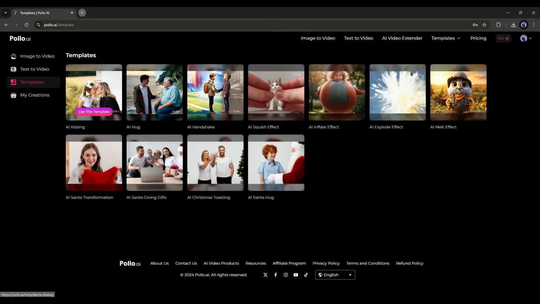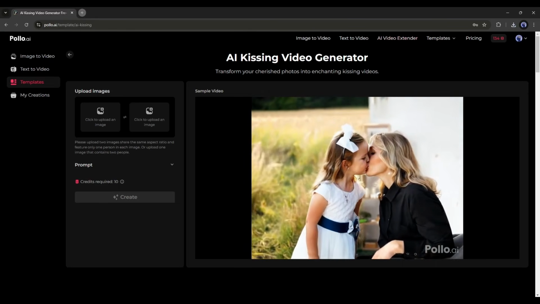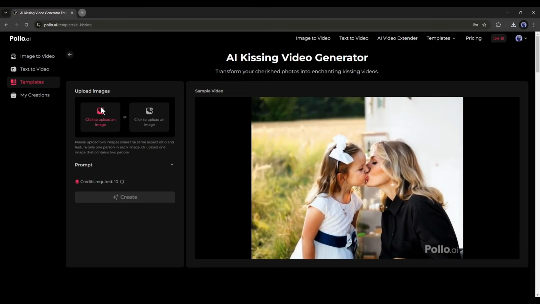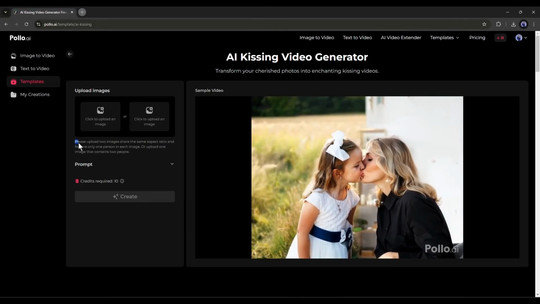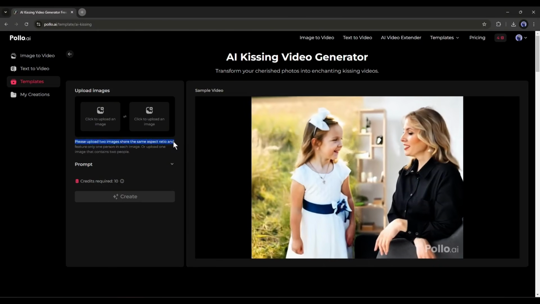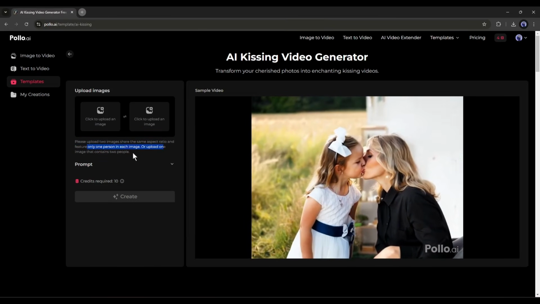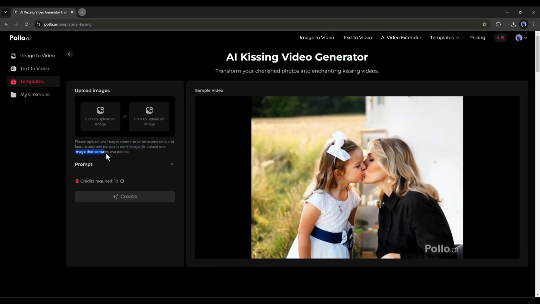Let's start with the AI kissing video. This is the AI kissing video generator interface. Now we have to enter the images of the person. Polo AI suggests you upload 2 images of different people. The images should share the same aspect ratio and feature only one person in each image. You can upload one image that contains 2 people too.